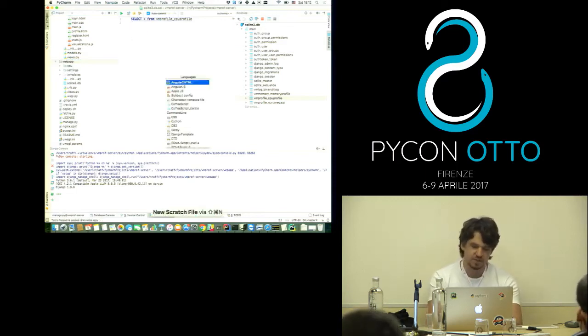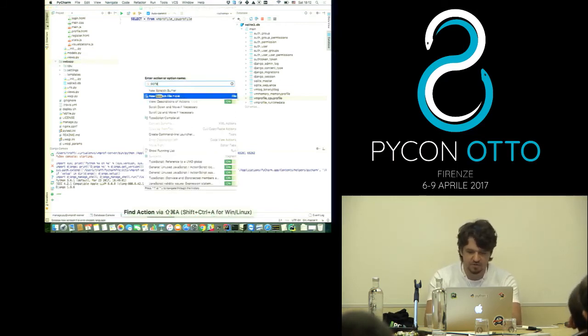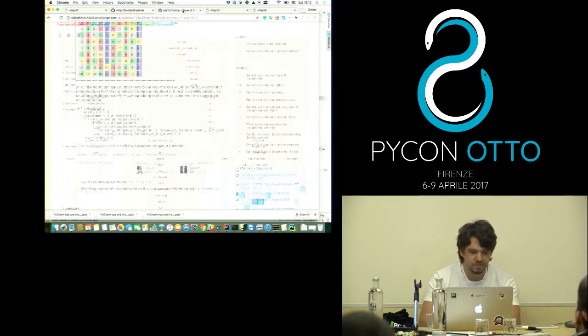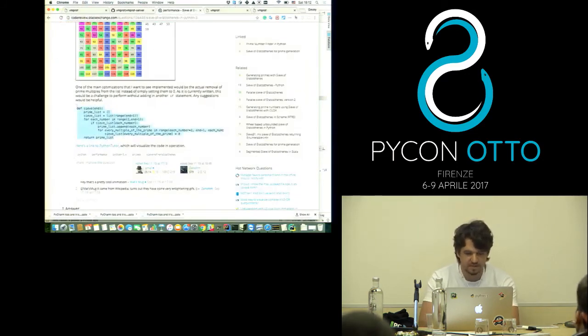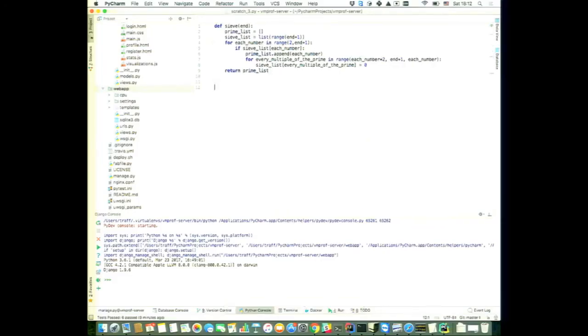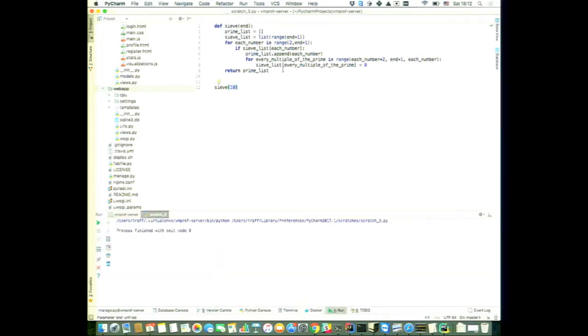But with a Scratch file, you press a shortcut. If you don't remember the shortcut, you use Find Action, you use Scratch file, and here you select Python, and you can take any code. For example, let's take this code which generates a list of prime numbers. Here we can write it, and of course we can execute the Scratch.